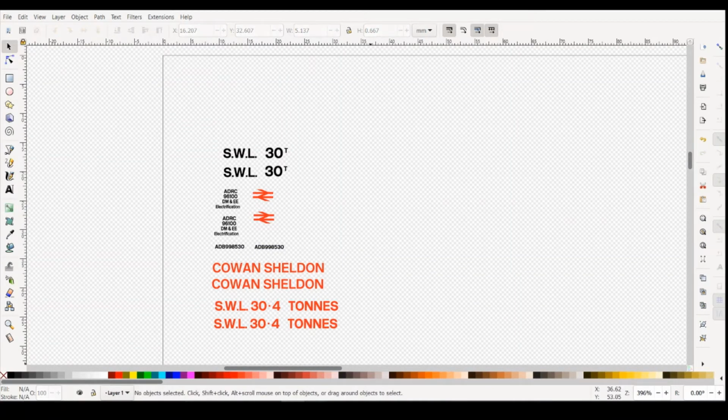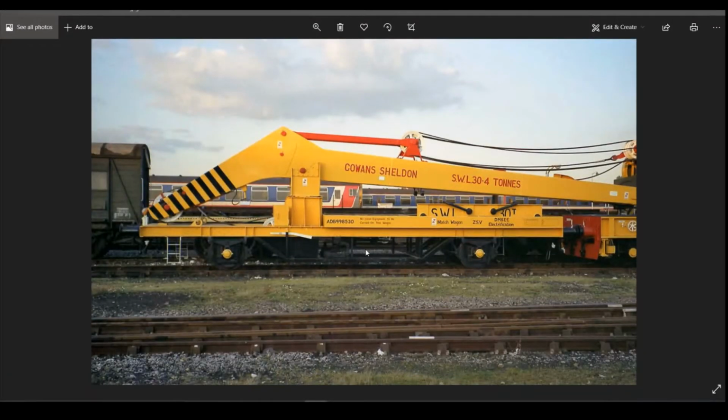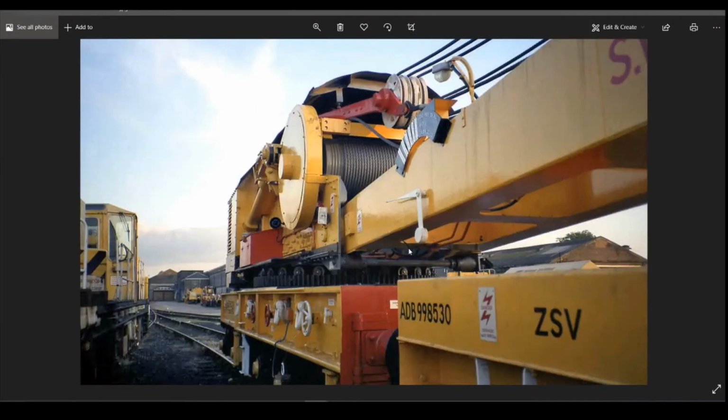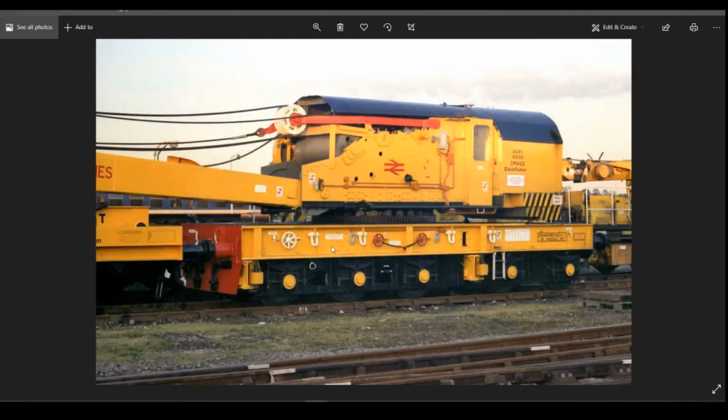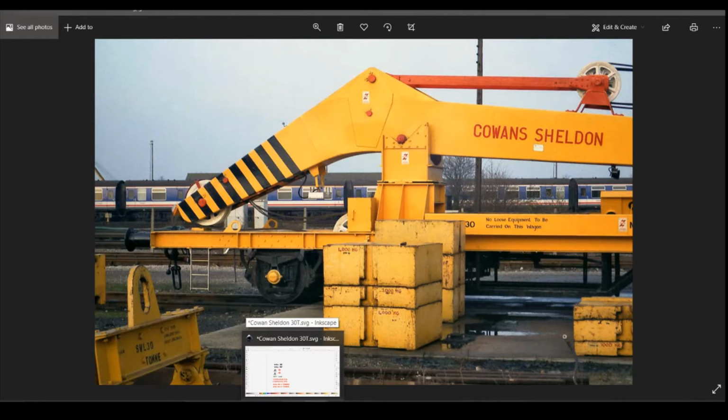Okay, so the next thing we're going to want, let's bring this back in, is this text here. So let's find a picture that's a little bit closer so it's easier to read. No loose equipment to be carried on this wagon. Okay, and we know that's going to be a little bit bigger overall than the number, but it's a smaller font size. So no loose equipment, and then space, to be carried, to be on this wagon.